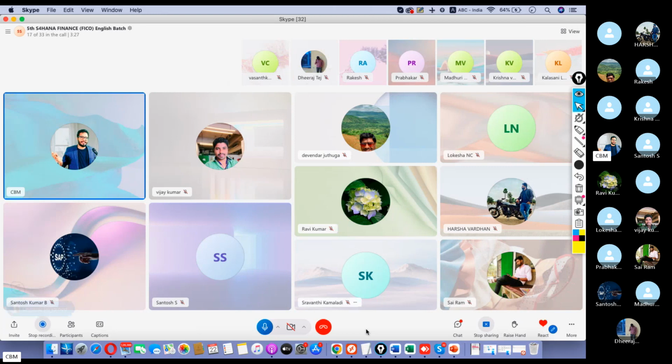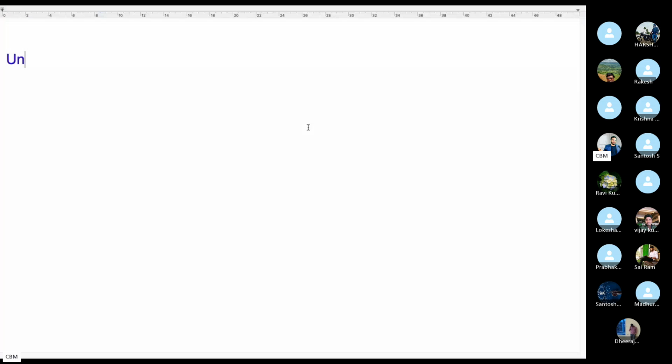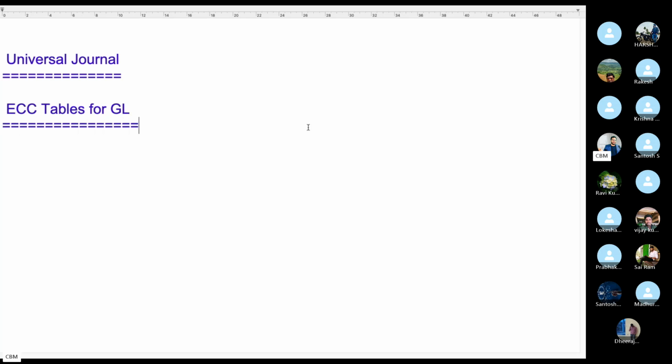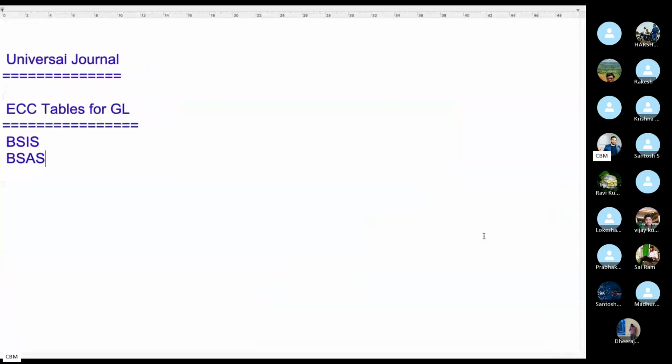very important concept. Universal journal. The topic name is universal journal. See, guys, we have ECC tables, right? ECC tables for GL open item: BSIS, BSAS, and one more table I told you last time. Tell me what is the table? BSAS, BSAK, and SKA1 for Master Chart of Accounts. Okay. That is different.